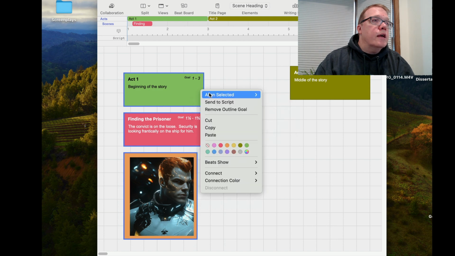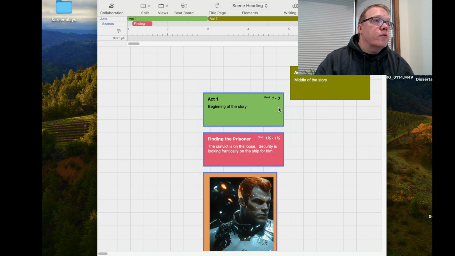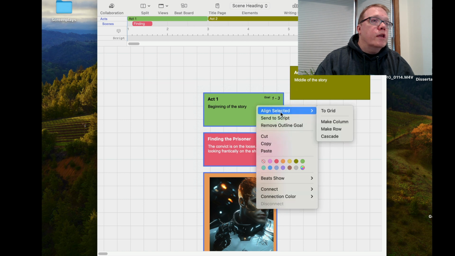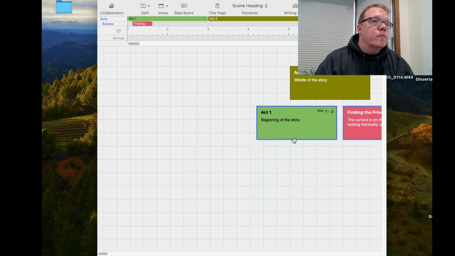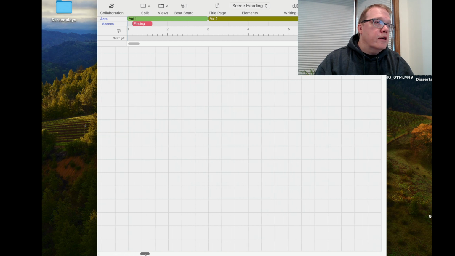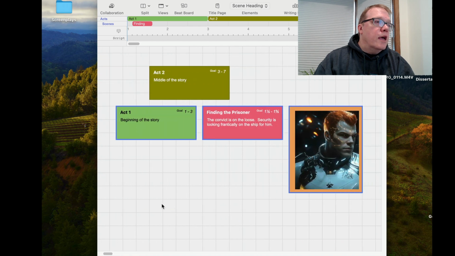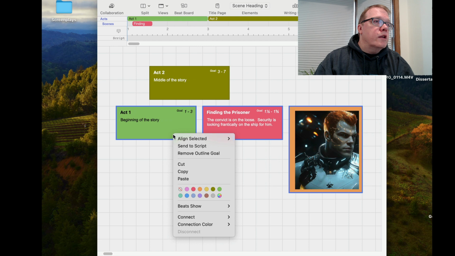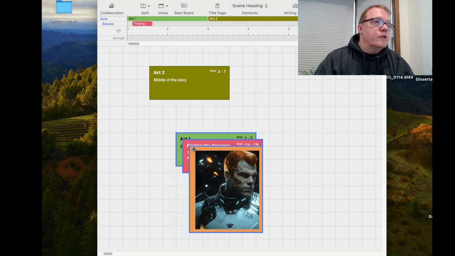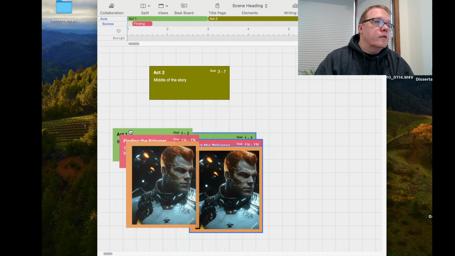We can make it a column. We can change it to a row. And we can show you what that looks like there. There's the row there. Perfect. And then we can also cascade it as well too. So it's all sort of one on top of each other. So we can move that all wherever we like.